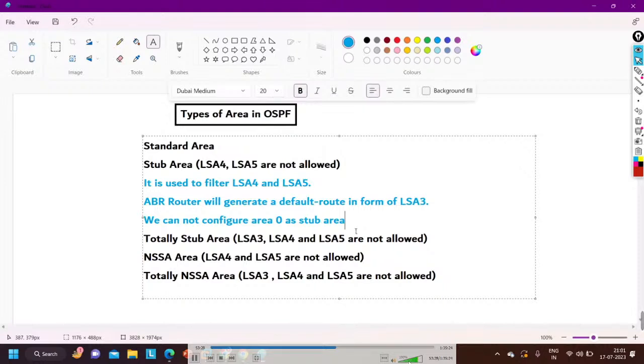And we cannot configure a stub area where a virtual link exists as well. When you understand virtual links, I will remind you again, and then it will be easier to understand why we cannot configure a stub area where a virtual link exists.